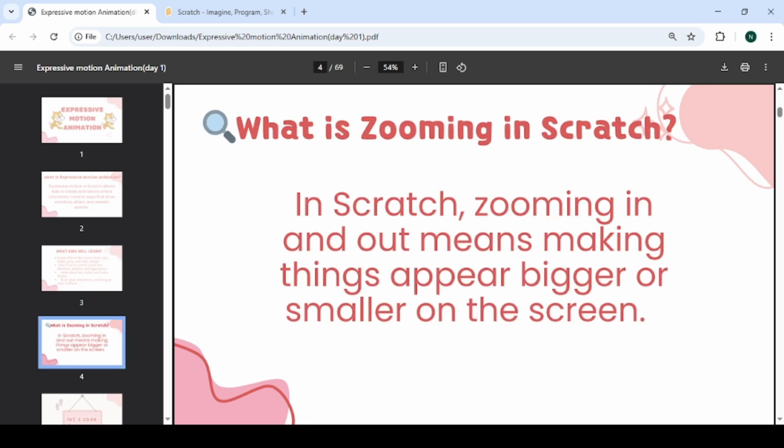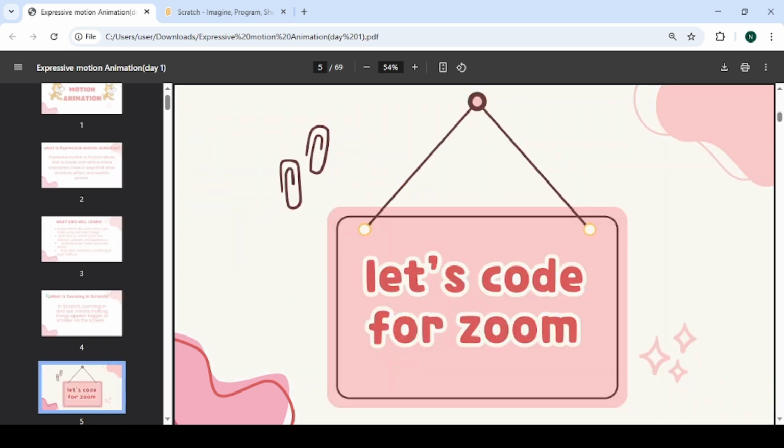So now, what is zooming in Scratch? In Scratch, zooming in and out means making things appear bigger or smaller on your screen. All right. So now we're going to code. We're going to code for zoom.